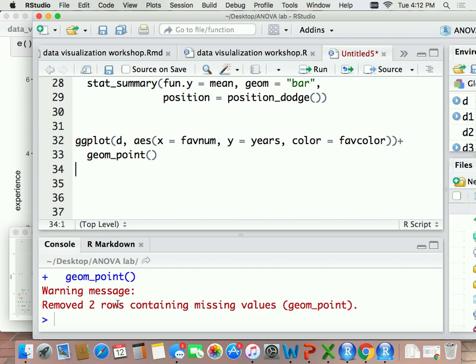So if it doesn't have a value for one of the things that we called, it's not going to graph it at all. So if it's missing, it's just going to say we're going to completely remove these 2 data points so that it won't show up on our graph. So that's why you see that warning message.